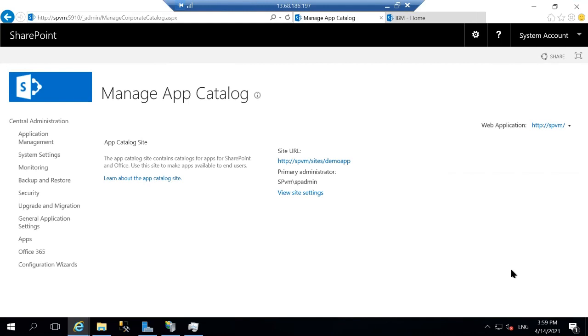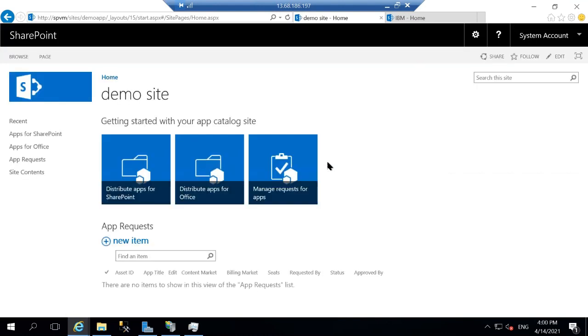All right. You see that your app catalog is ready now. Click that URL. Wow. Now look at that, what all options it is going to give you. Do you want to upload an app for SharePoint? Click that one.